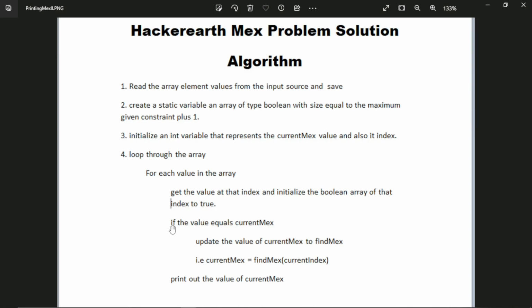Now, if the value equals current MEX, we update the value of current MEX using the find MEX function, and then we print out the value of current MEX.